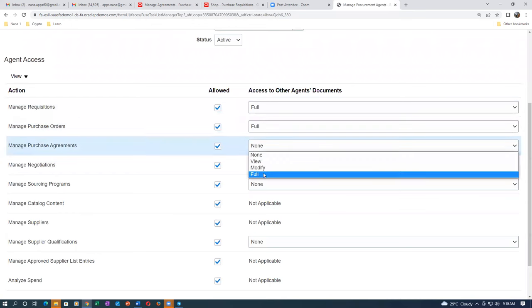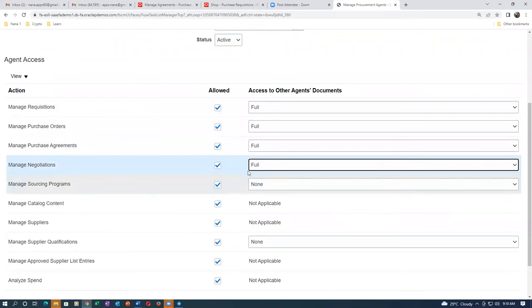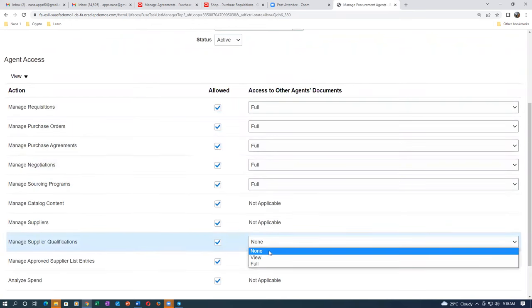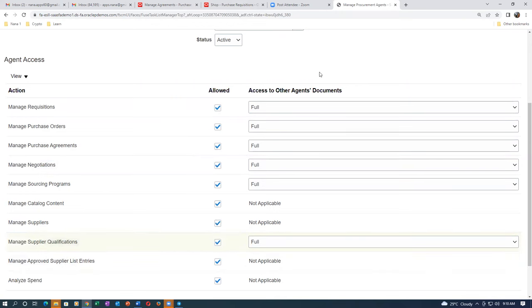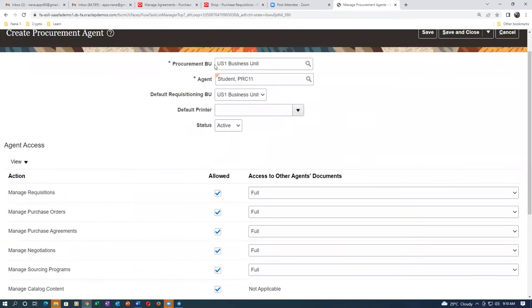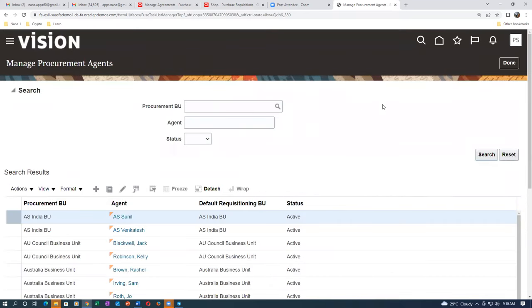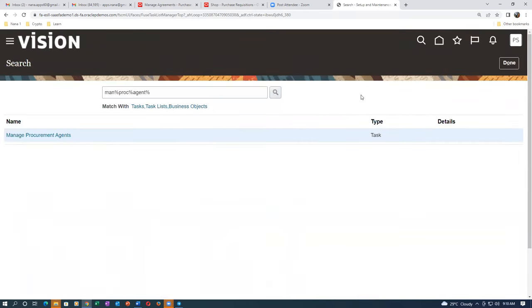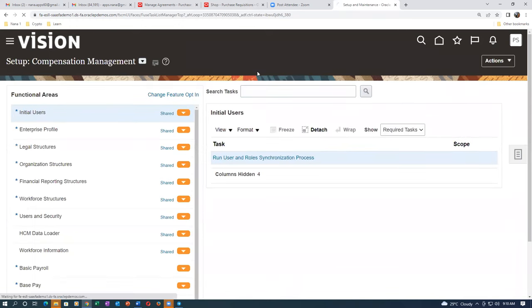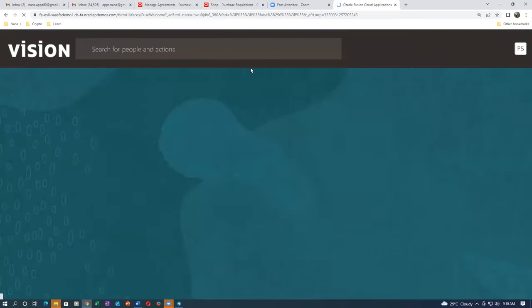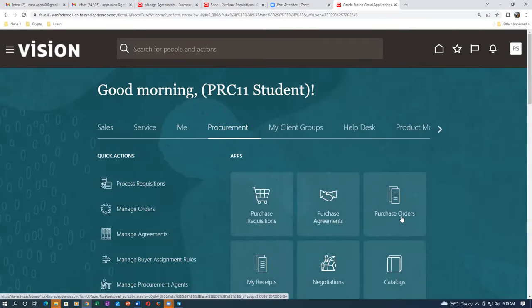Full access, I am giving it now. Full access. So he is now a procurement agent, actually. So he is now a procurement agent for the US1 business unit. And click on save and close. And we have not done anything. So click on done now. Now we'll go there and then create a PO. Click on the home account. And then go to the procurement and then go to the purchase orders.